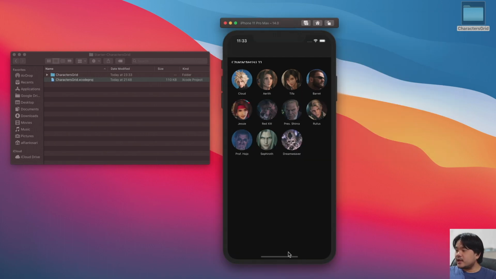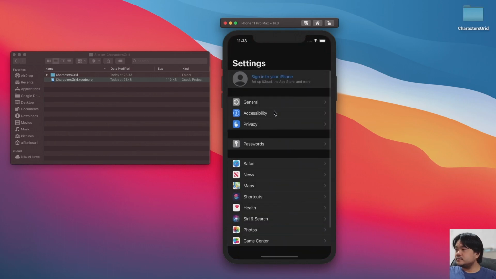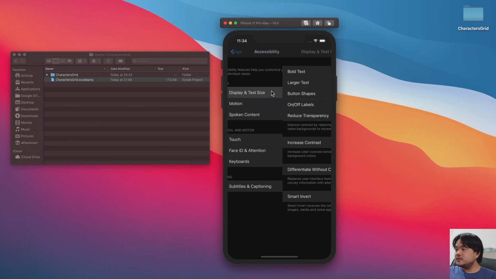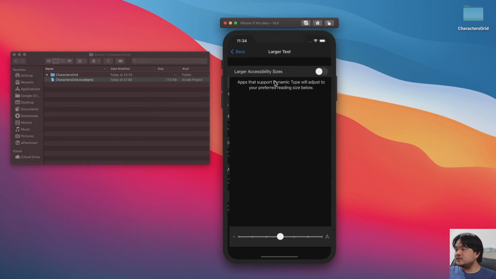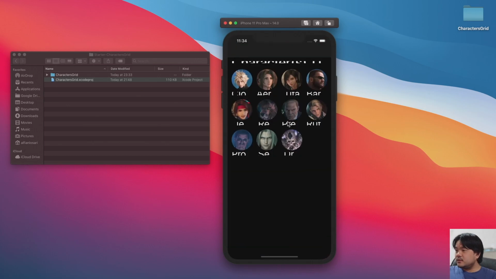Now I'm going to test the accessibility. Let me go to settings, accessibility, display and text sizes, larger text. I'm going to turn this on and set it to the maximum text size. Okay, we can see that here the cells are not getting resized correctly after we change the text size in the settings. So we need to handle this.